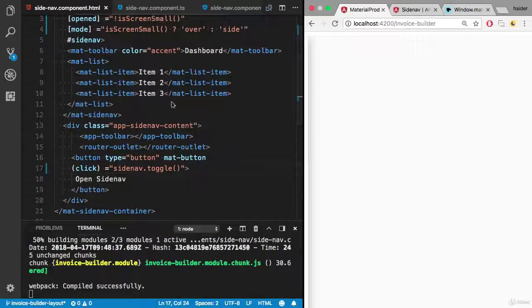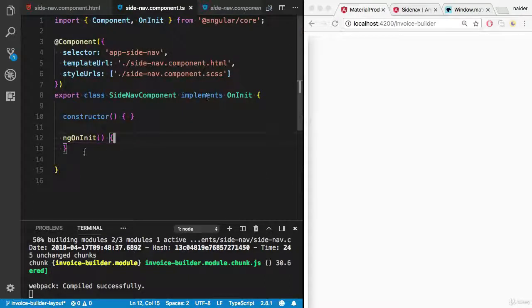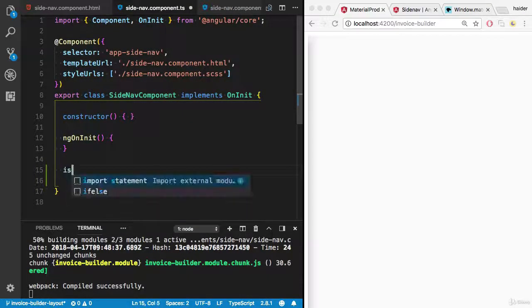It's not working. My code has broken because we don't have an isScreenSmall method. Let's implement that. Open the sidenav component. isScreenSmall.